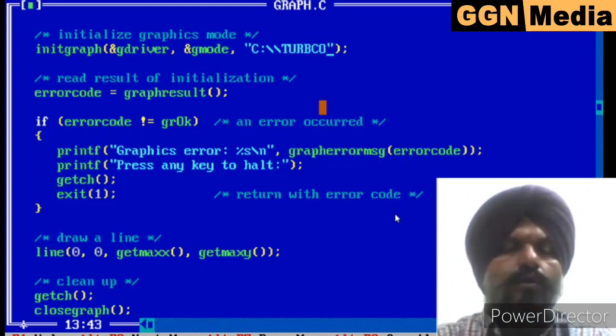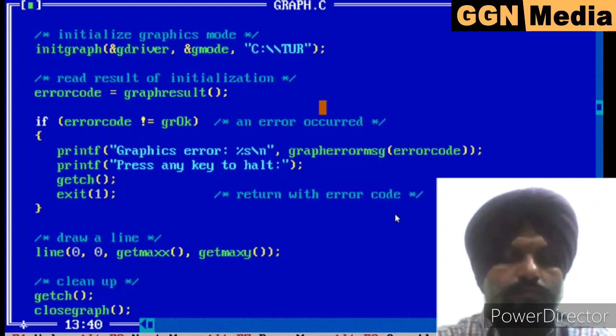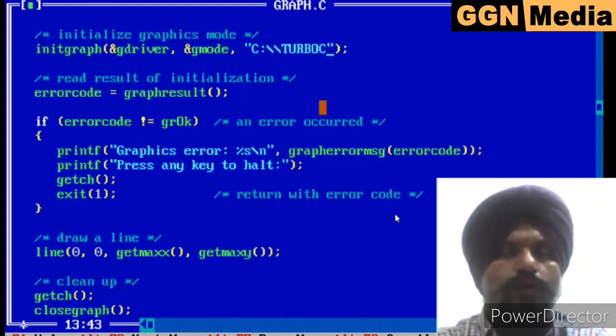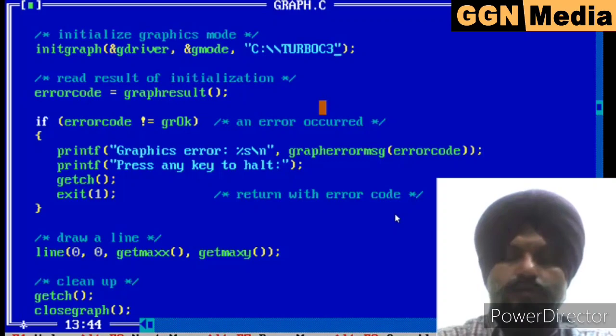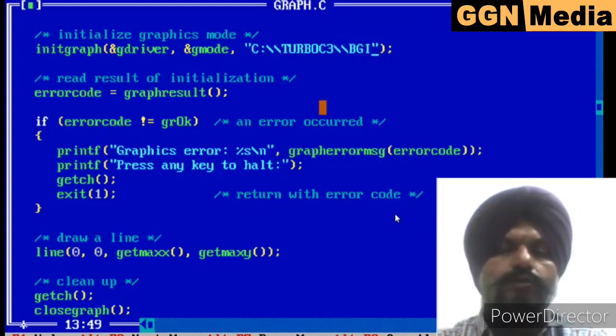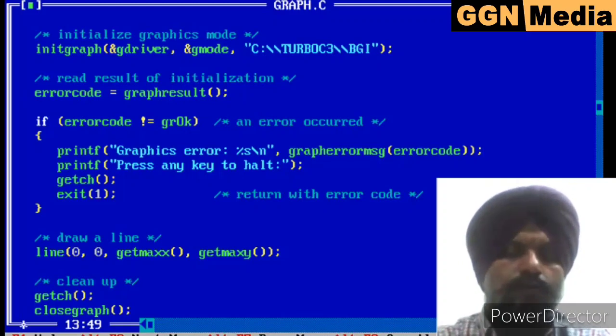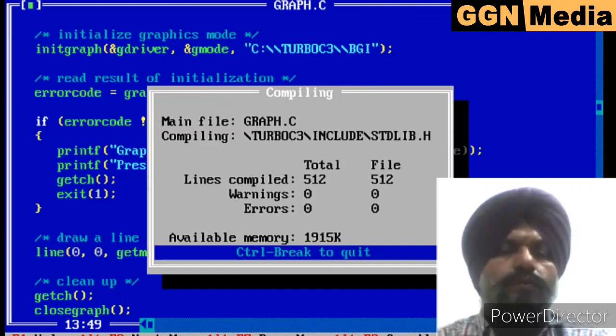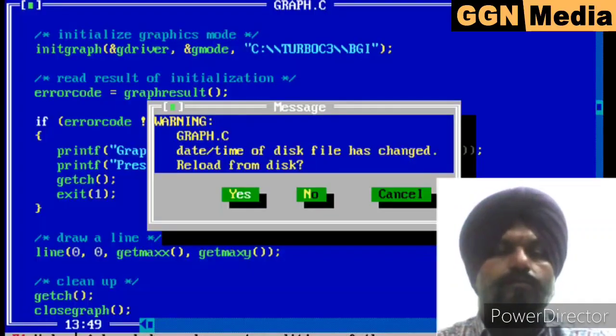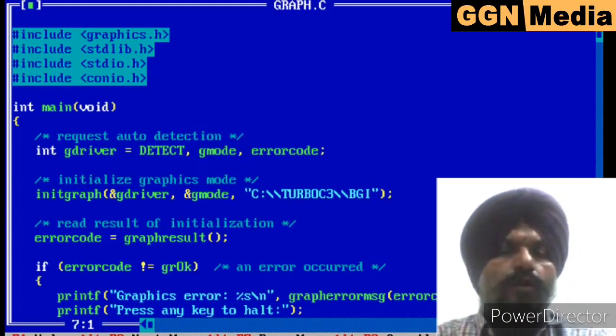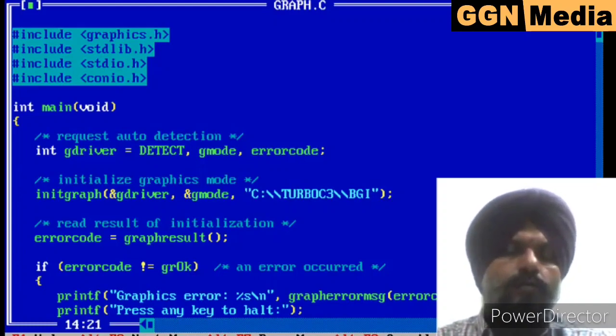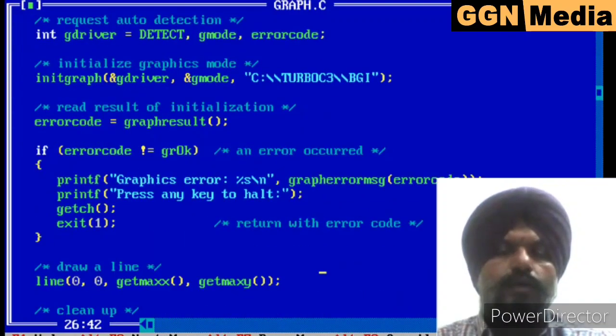So C:\\TURBOC3\\BGI. This is the path of the BGI folder in my drive. So I will save this. Now again try to run the program. You will see that the program has run successfully. Right? Because we have completed the three parameters: gdriver, gmode, and the C:\TURBOC3\BGI path to the drivers.